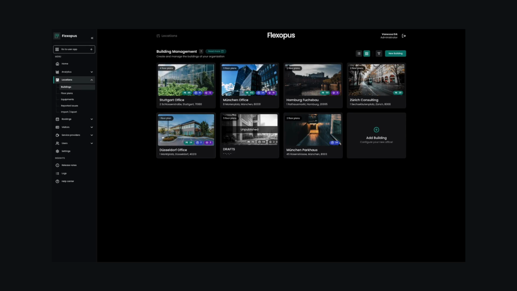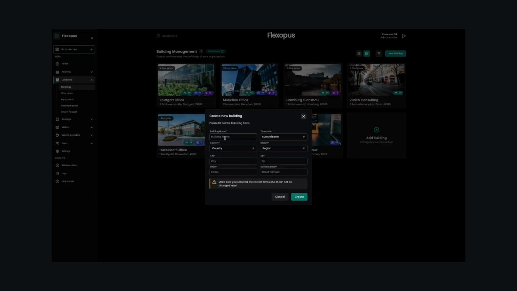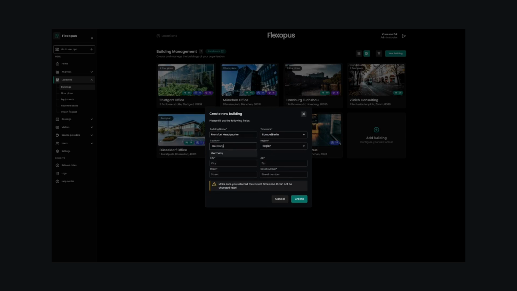This is where you'll find an overview of all the buildings that have already been created. If you're just getting started, this page would probably be empty. To add a new building, simply click Add Building and fill in the necessary details. You'll need to enter a building name, set the time zone, which is super important because it cannot be changed later, and add the address.